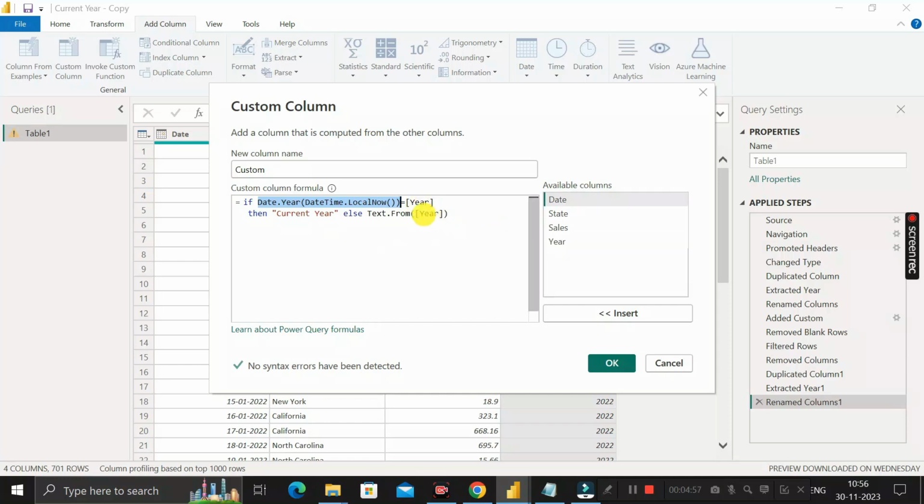But remember, you can see we have converted this year value into text format. In this custom column, when it is the current year, we have to write Current Year, and this is in text format. That's why we have to convert the year value of this custom column into text format as well. That's why we have used the Text.From function to convert this year into text. All right, then just click on this OK button.